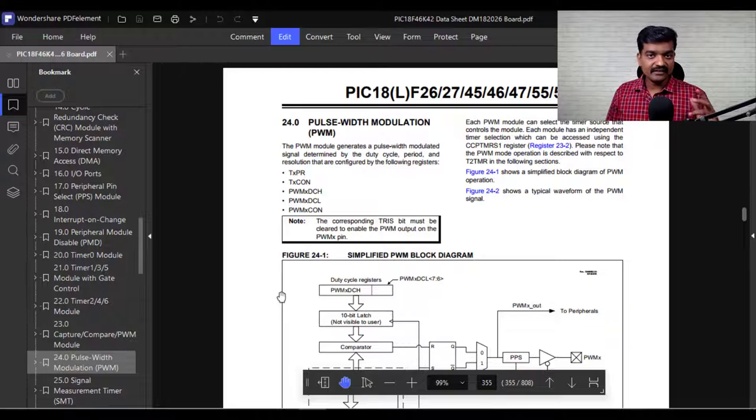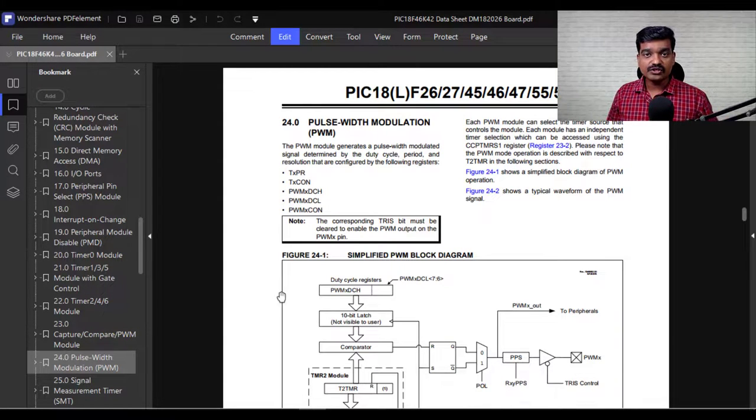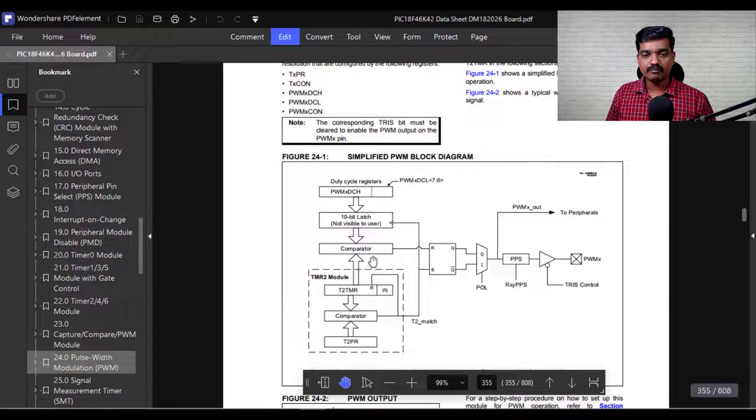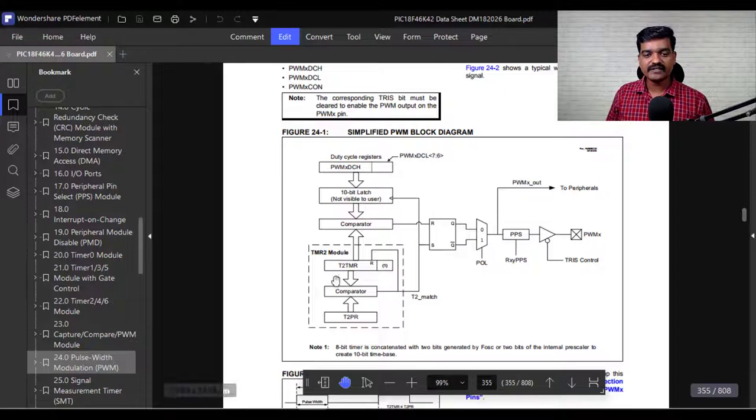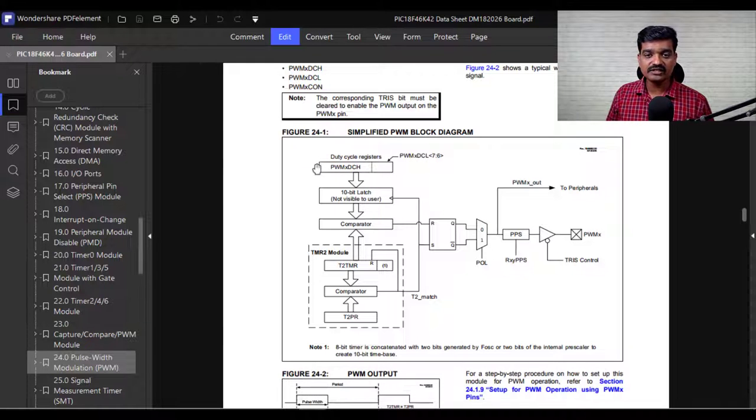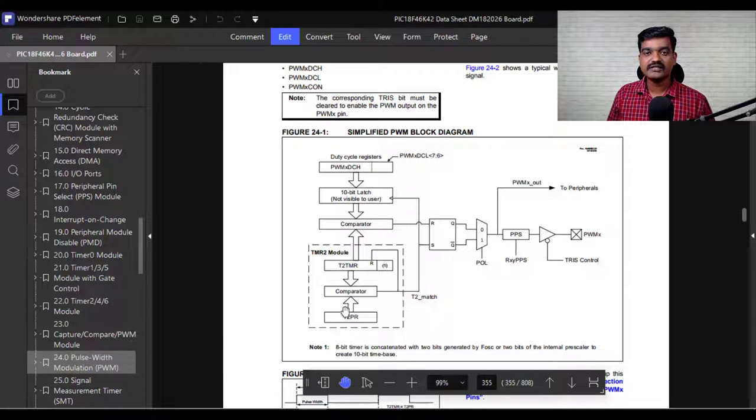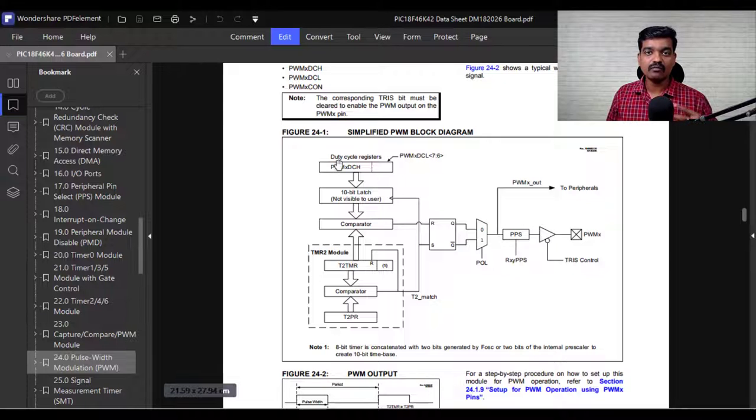Here there are some dedicated pins which give you PWM signals, and this is the block diagram that you can see, where it needs a timer. Any specific timer? For example, here it is using timer 2. So timer 2 is used to generate a PWM signal, and here is this extra register which decides the duty cycle of that particular PWM. So with this timer you decide a period, and with this you decide a duty cycle.